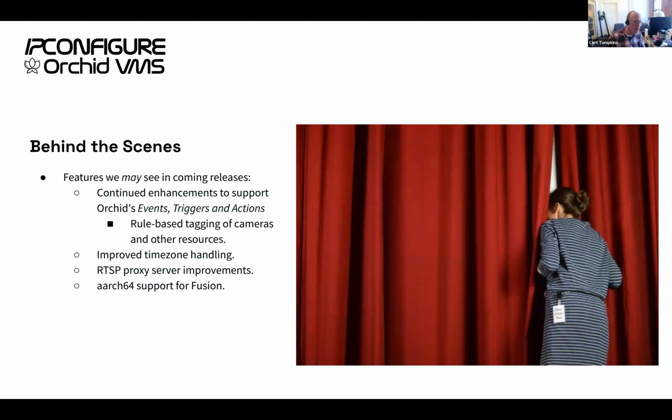We've got some really cool work that will almost certainly appear in the 25.6 release that will improve the way the Orchid user interface handles time zones. So if you have a big geographically distributed system with recorders in a bunch of different time zones, Orchid already provides some great tools for notifying you when you're looking at a camera in different time zones. But in the 25.6 release, we really enhanced those capabilities. So we'll talk more about that in a few months.